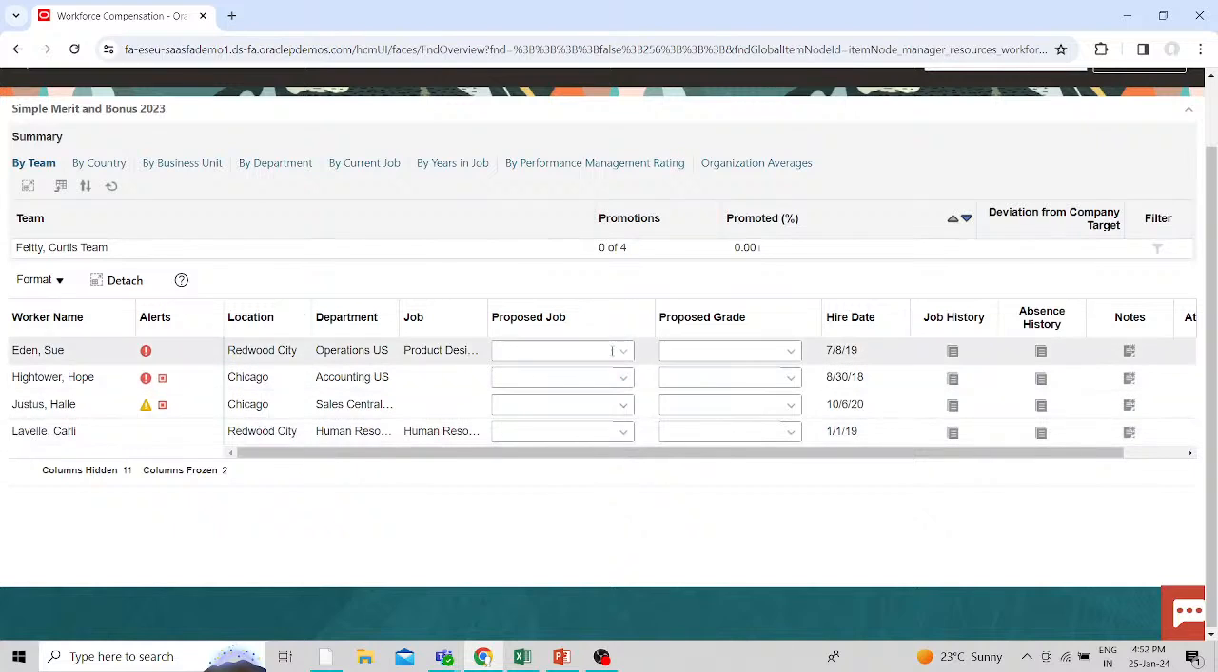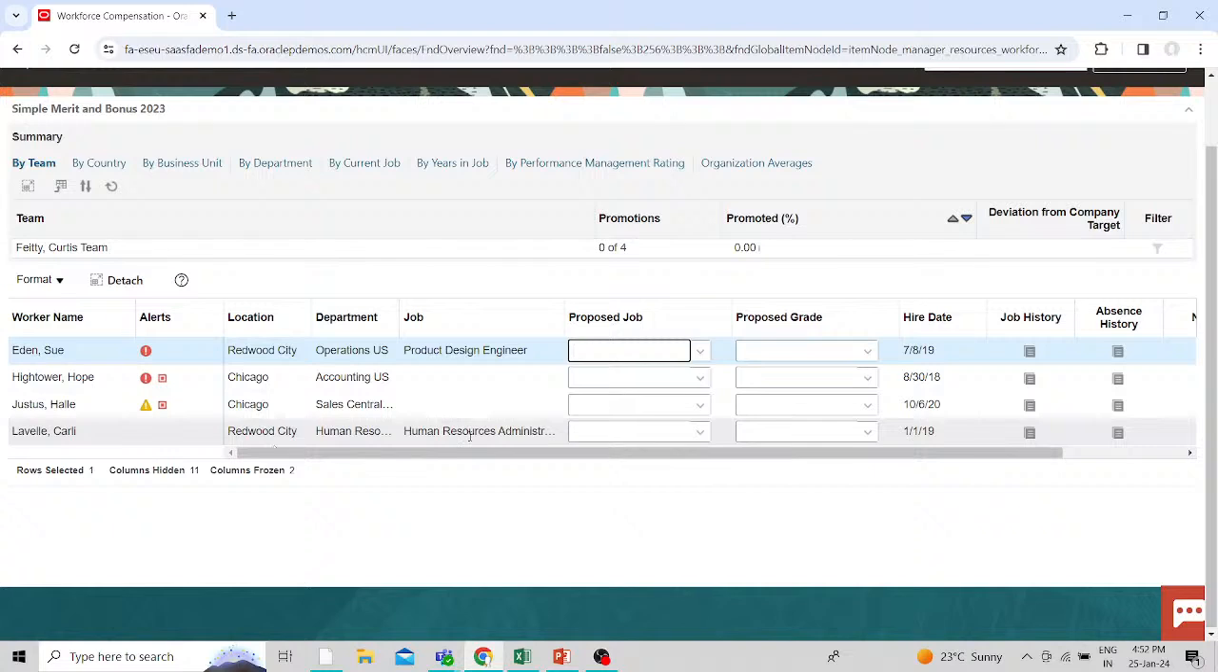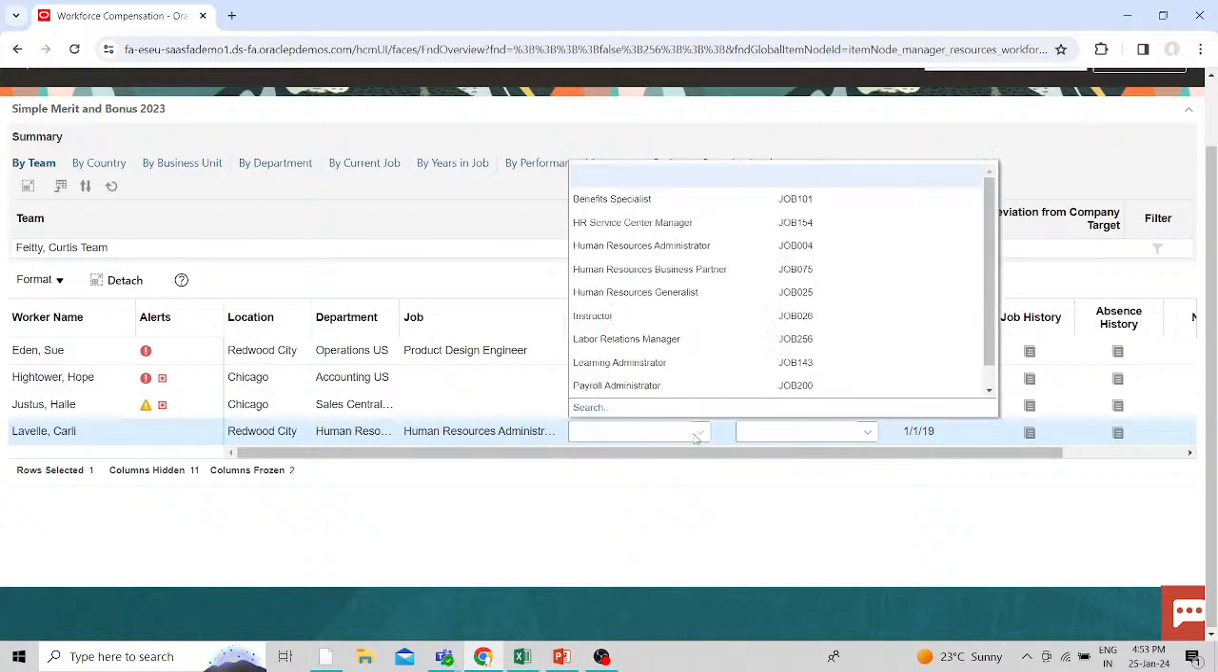Okay, so here you can propose the job. Like currently he is working as a product design engineer, so you can propose a job if you want to change it. And here, currently he is working as a human resource administrator, and you want to change it to human resource partner. So for that, for example, your organization needs the employee to complete 5 years length of service to be promoted to that human resource business partner job profile.